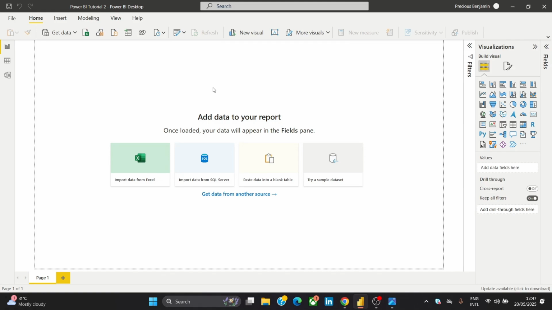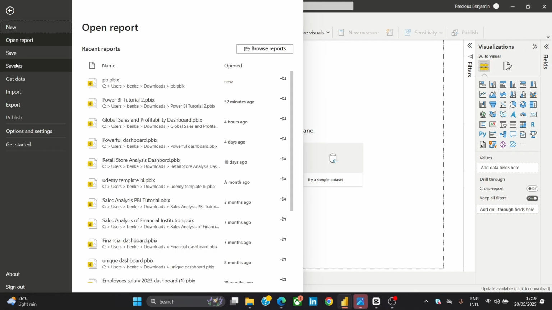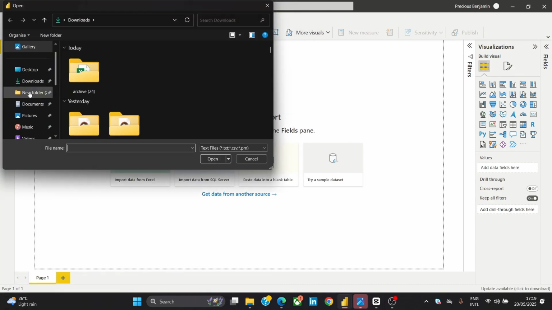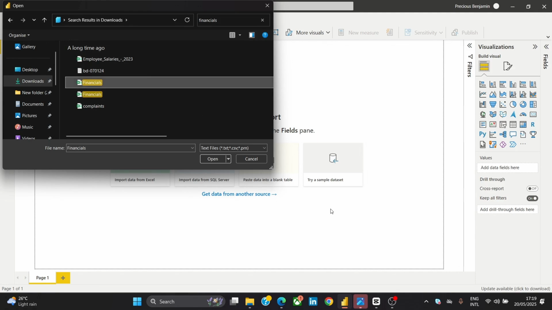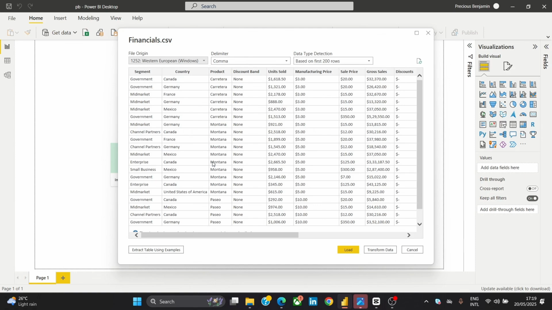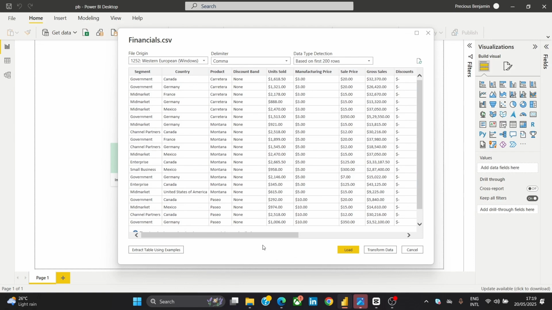But before we go ahead to calculate the KPIs, we need to first import our data set. To do that, we go to get data, then we go to CSV. Then we can go to downloads and look for our data set, which is called financials. Then we can go ahead and open this. This is a preview of our data set. We can simply load this data set directly to our dashboard and start building our visuals.